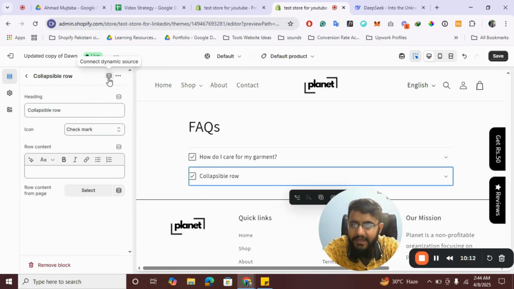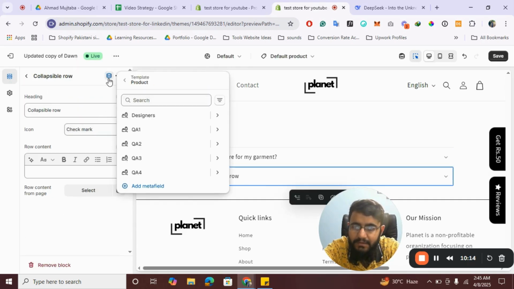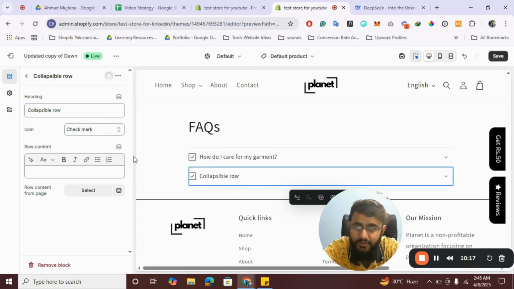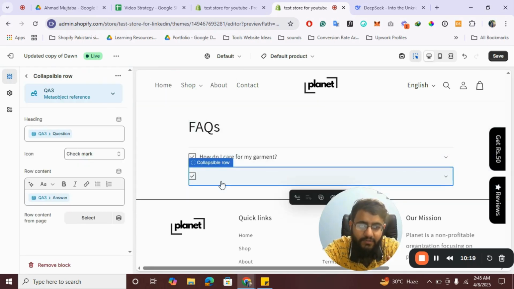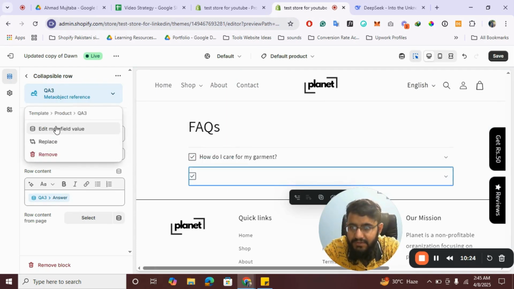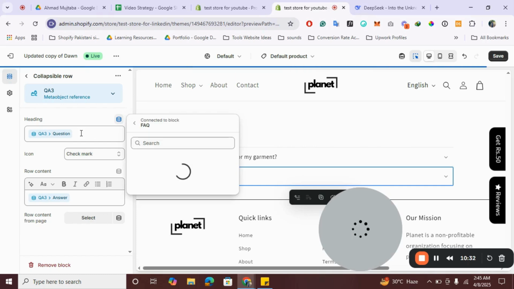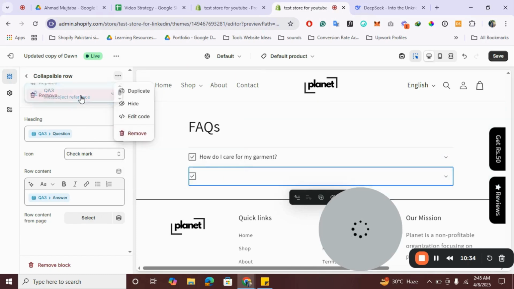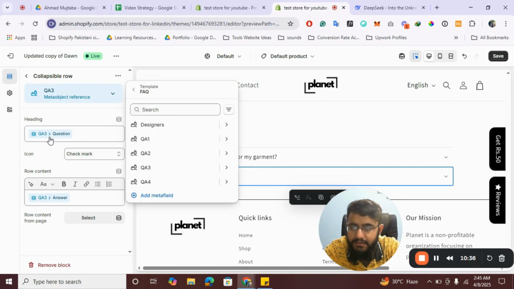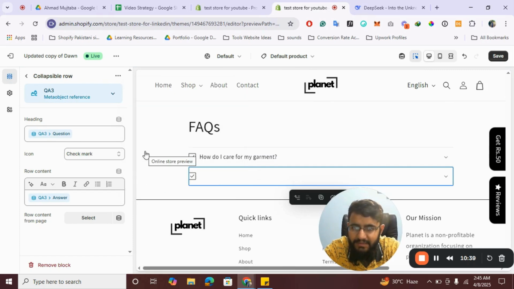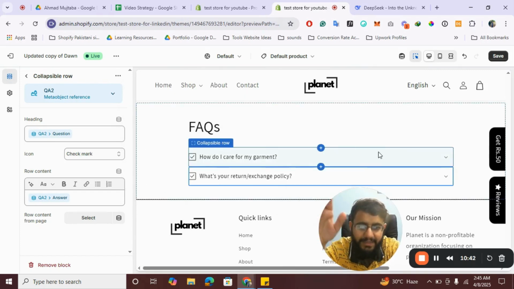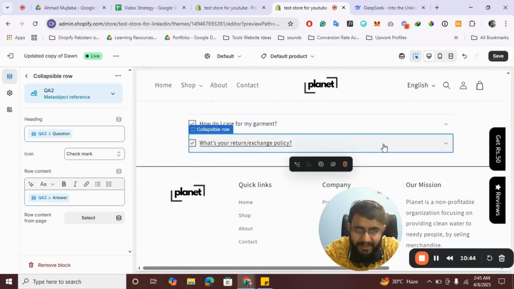So for instance, if I try to add QA3, it won't have any value. Okay, so as you can see, there is no value because we haven't assigned any value to this one. So we will change the value to something like the added meta field. Sorry, I have to replace it from here. Okay, so QA2, and once I replace it, as you will see, the FAQ data has automatically been extracted. So that's how things work.